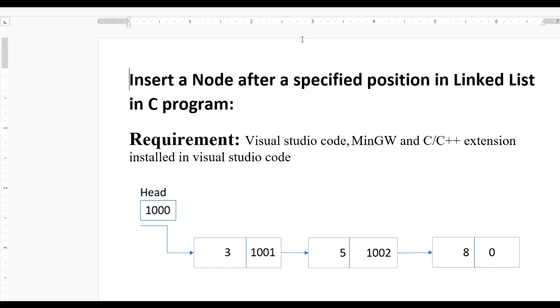Hello guys, today we learn how to insert a node after a specified position in English using a C program. For this you require Visual Studio Code, the MinGW compiler, and the C++ extension installed in Visual Studio Code.